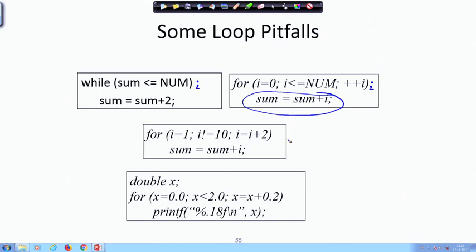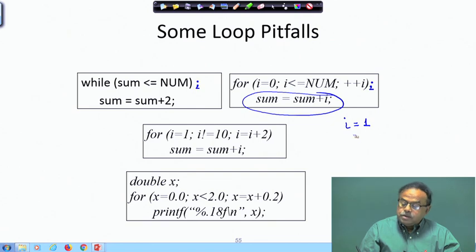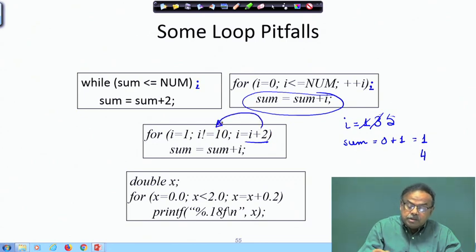Here is another type of pitfall. Let us study this: for i equal to 1, i not equal to 10, i assigned i plus 2. What will happen to this loop? Can anyone guess? i is 1, so sum is computed, sum is sum plus i, sum was 0, so 0 plus 1, sum is 1. Then i is incremented to 3, then sum equals sum plus i, so sum becomes 4, then i is incremented to 5. After each incrementation, I am checking with this condition. So, i is 5, not equal to 10.